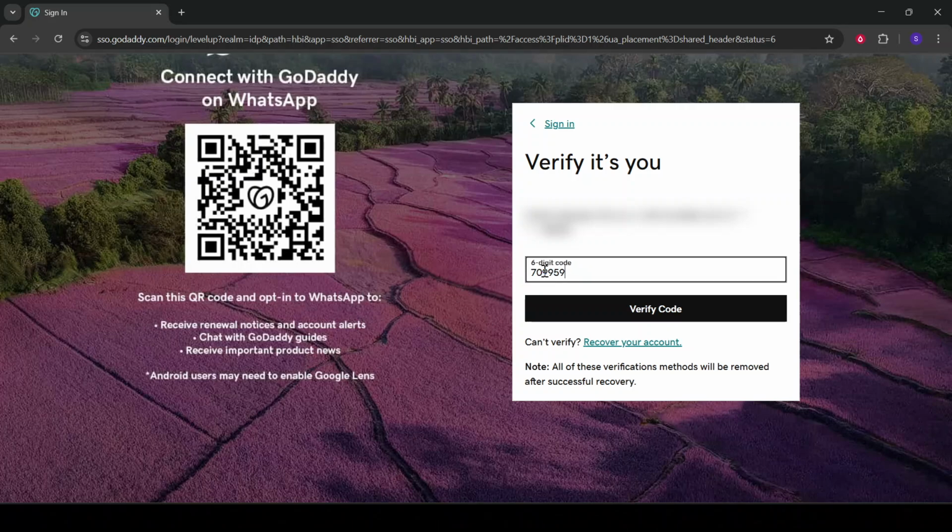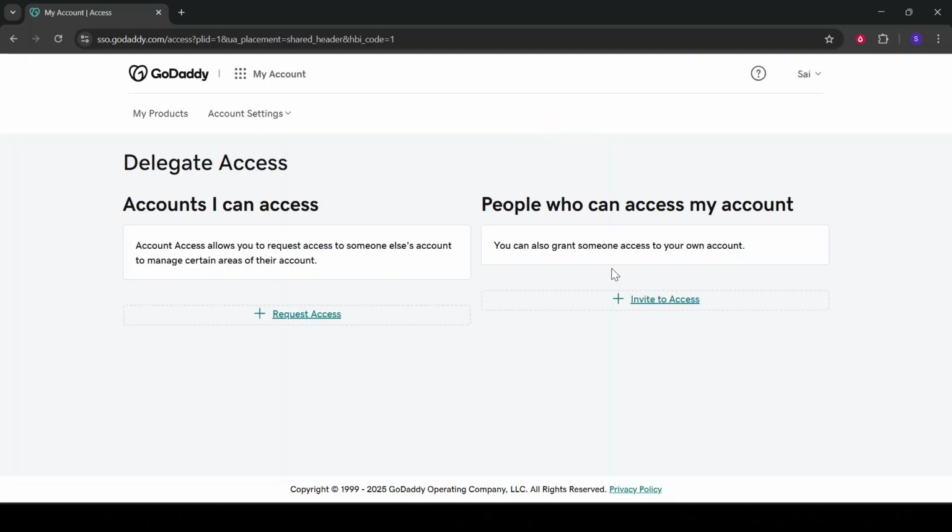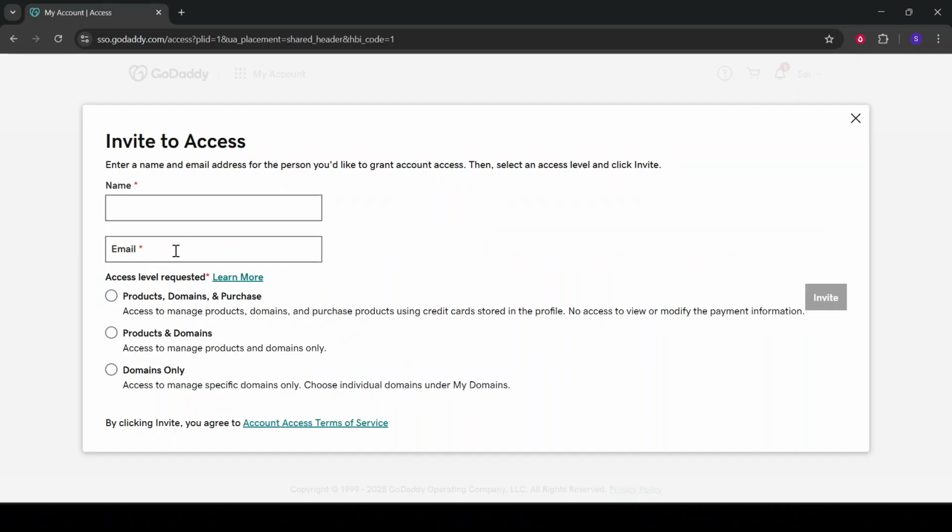Now, when you're in the Delegate Access section, you'll see options to grant access. Look for the option to invite a delegate. You'll need the email address of the person you're sharing access with. Make sure you have that on hand. Type in their email address in the provided field.